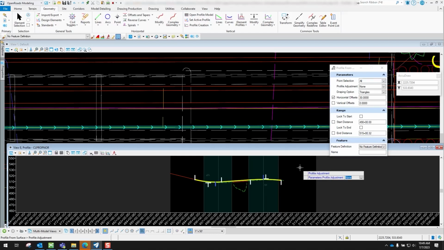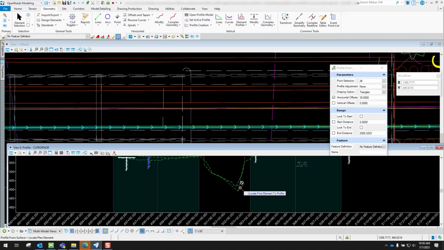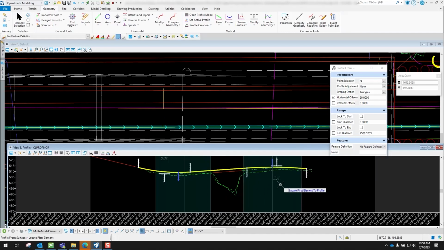So I'll accept that. I don't want any profile adjustment. And I'm going to use the triangles for the draping. I have a 30 foot offset, which would be to the right, and no vertical offset. And you'll see that it created that profile right there.